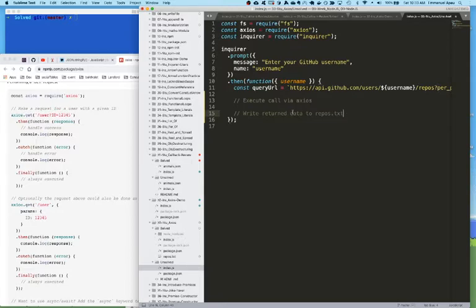Always remember to break up the exercise into sections. First, make sure that you're executing that call with Axios and you get the information that you need successfully. Then worry about writing that to a file. So just break it up.